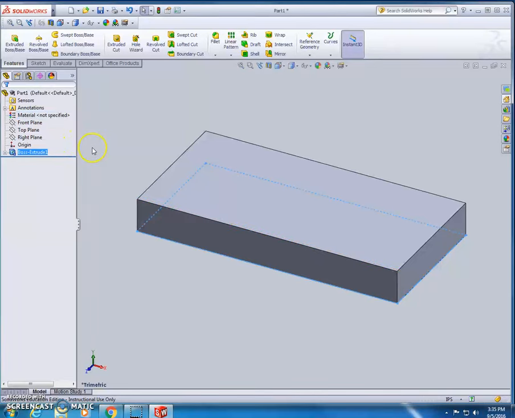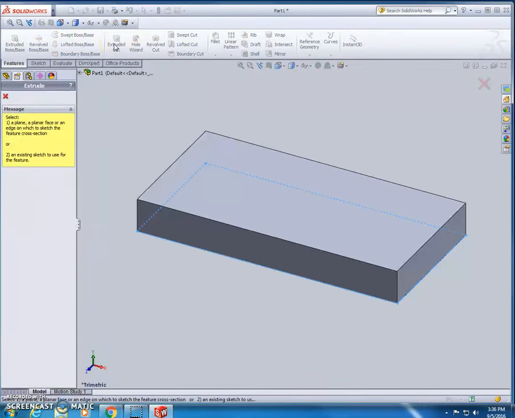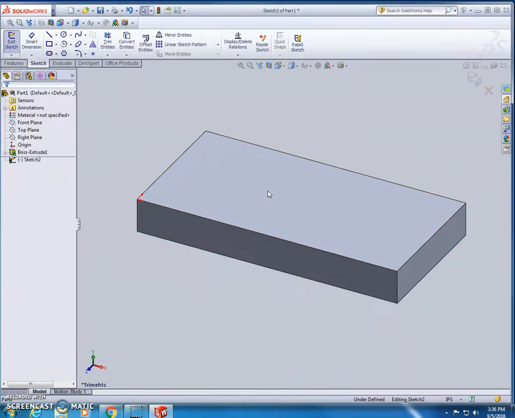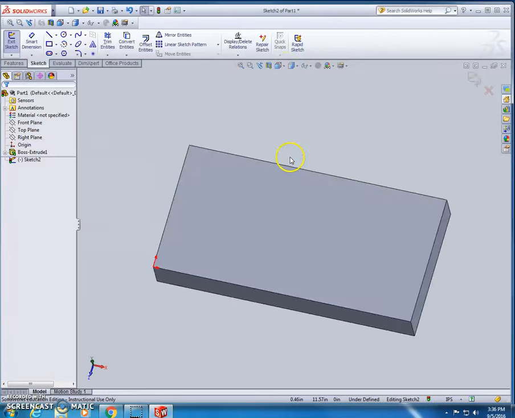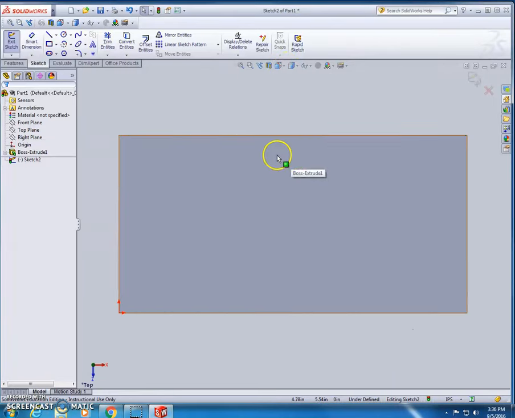Okay, next up, I'm going to show you how to put holes in pieces that you've already made. This is similar to using the extruded base or boss tool, but instead we're going to use something called the extruded cut tool. So we're going to select that. It's going to ask for a plane or face or edge on which you're going to sketch something to cut. So I'm going to select the top plane.